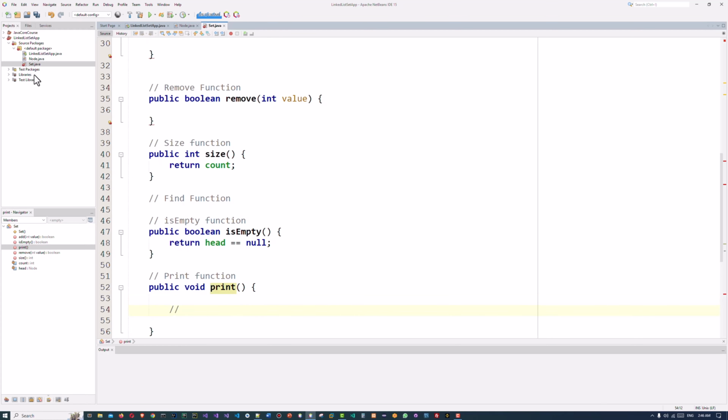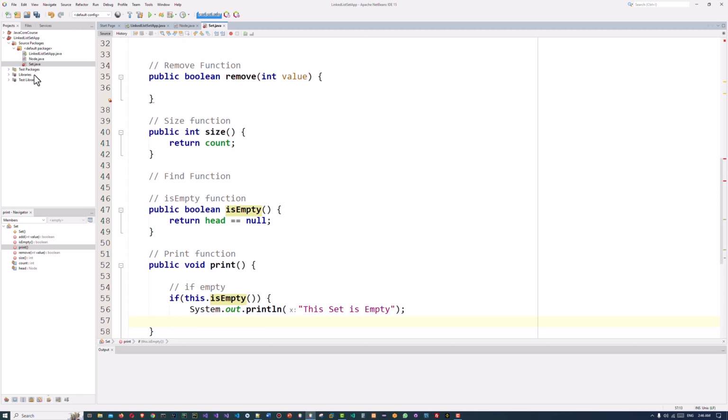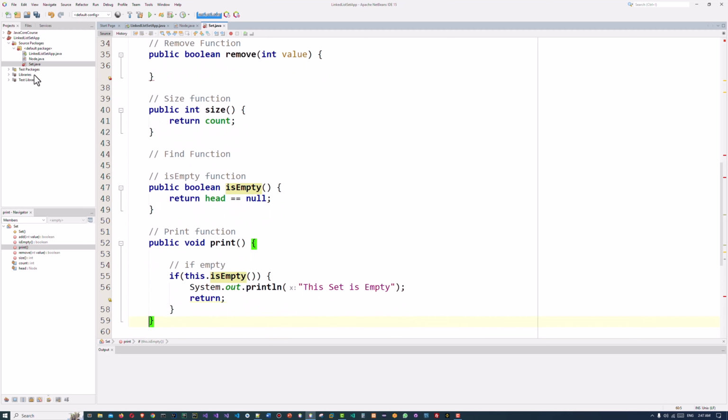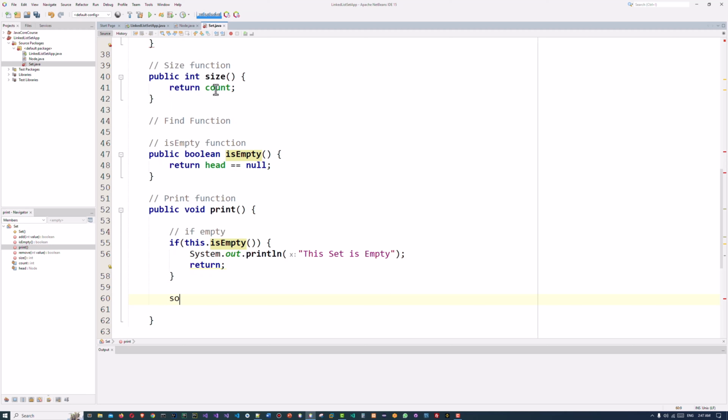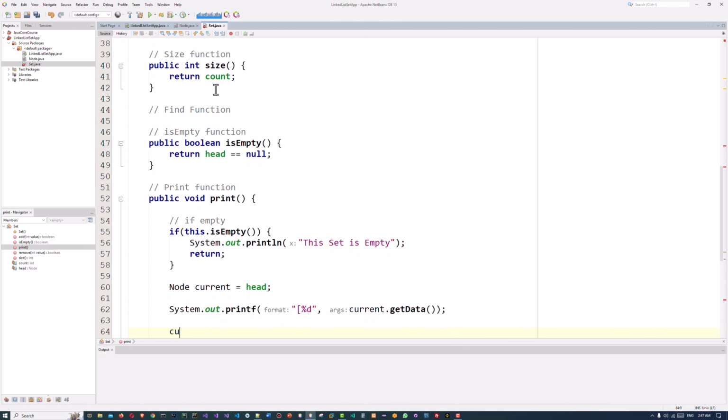So if the set is empty, print a message: this set is empty, and return. Otherwise, print the elements. System out, let's say Node current is equal to head, and %d, current.getData, and current is equal to current.getNext.